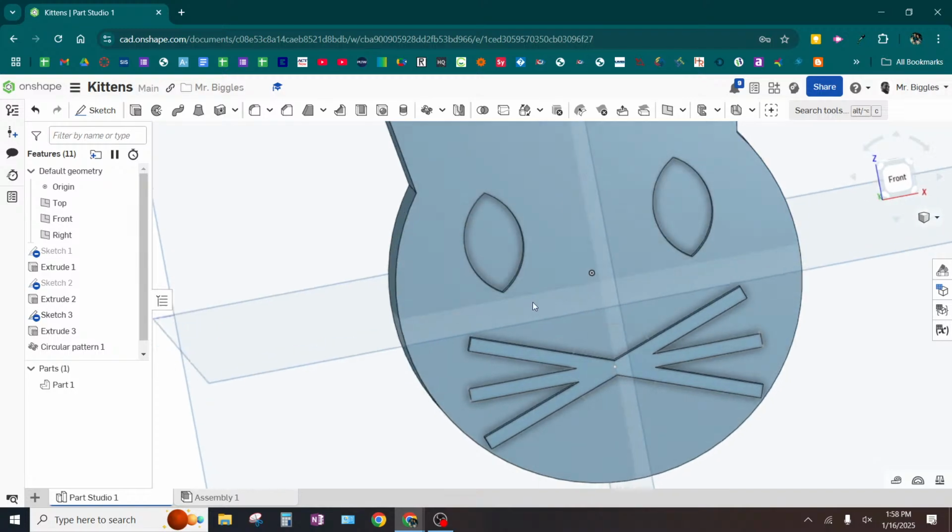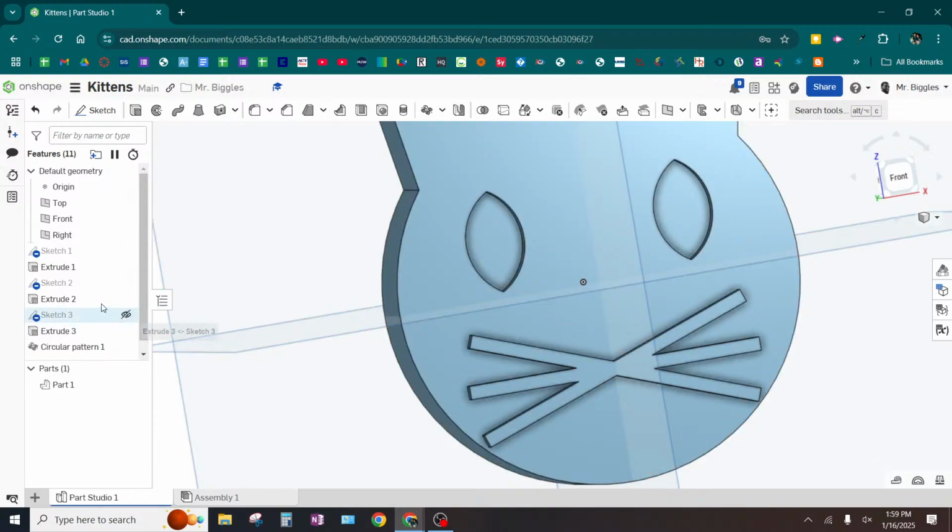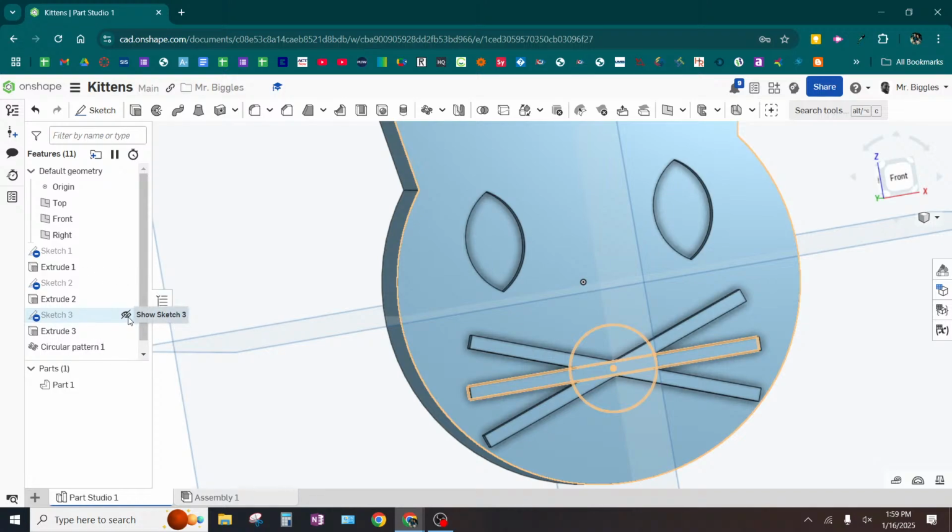So, what I would like for you to do, over here, do we see sketch 3? Yeah, we see it? Yes, yeah. We're going to hide that. We don't need to see that no more. So I went over to sketch 3, I clicked the eyeball, it's hidden now. I don't need to see it no more. If you hover over it, you should have an eyeball.